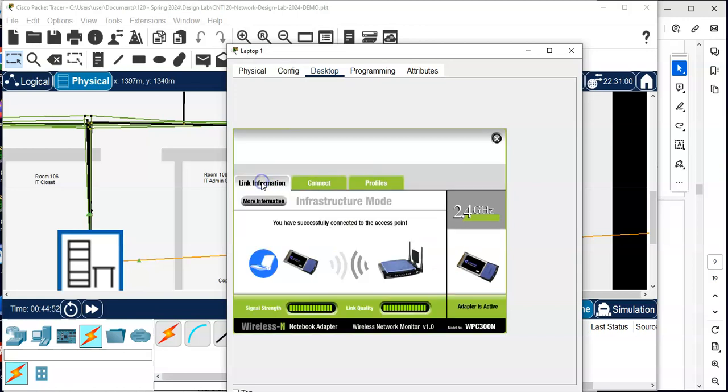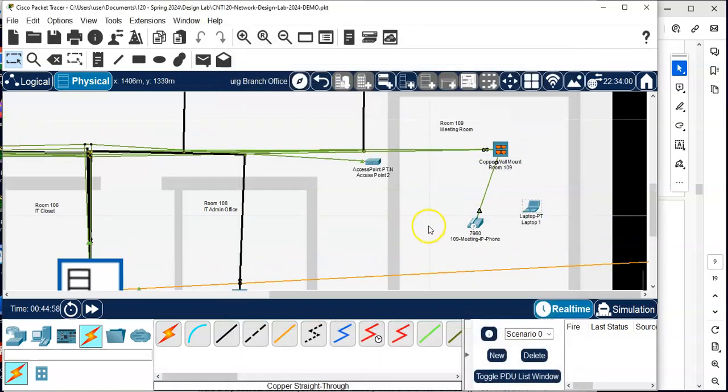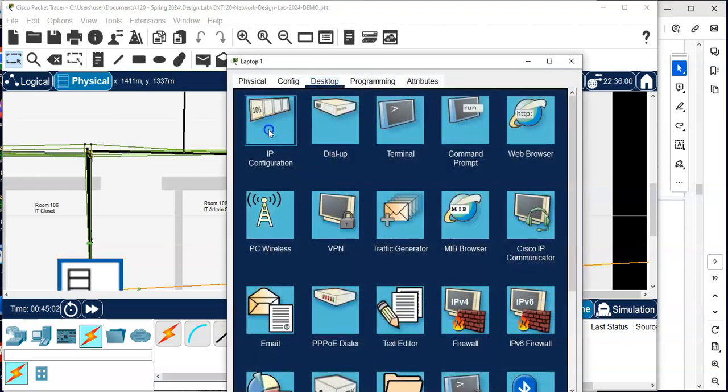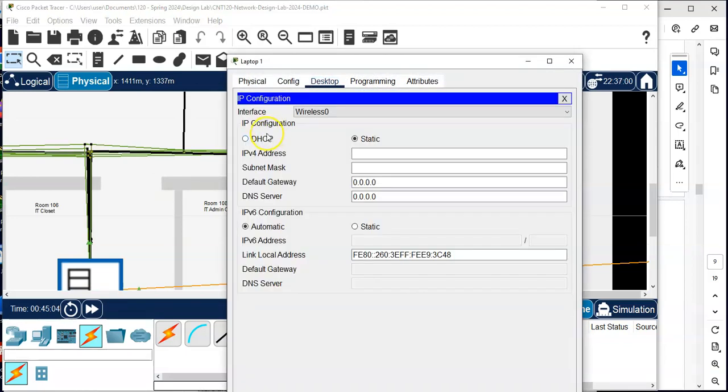We're then going to come over here and check the link information. It looks like it's connected. Okay, I'm going to close that, and I should see... there we go. Here's our laptop again. Let me open this up. Let's go to the IP config tab now.